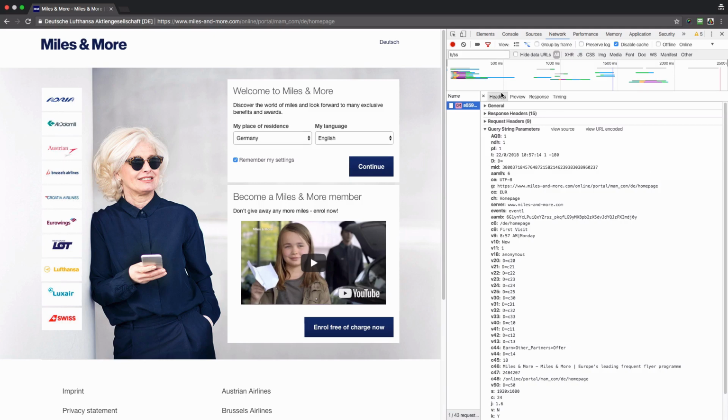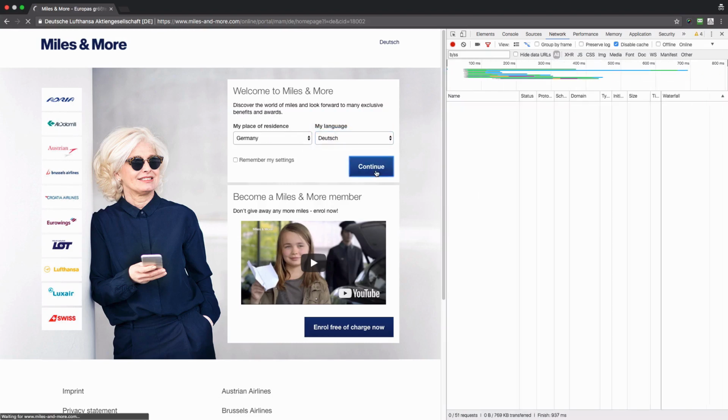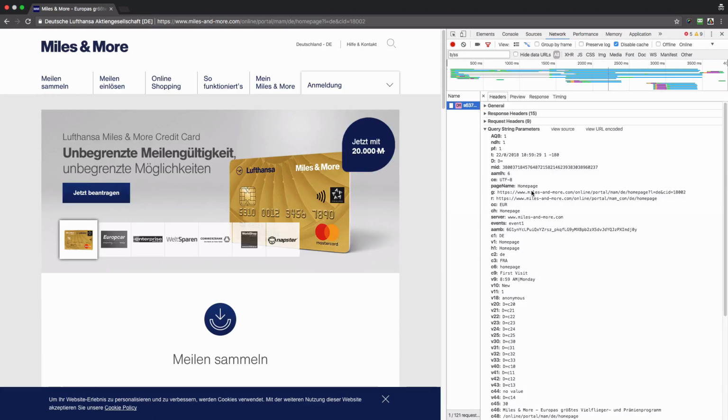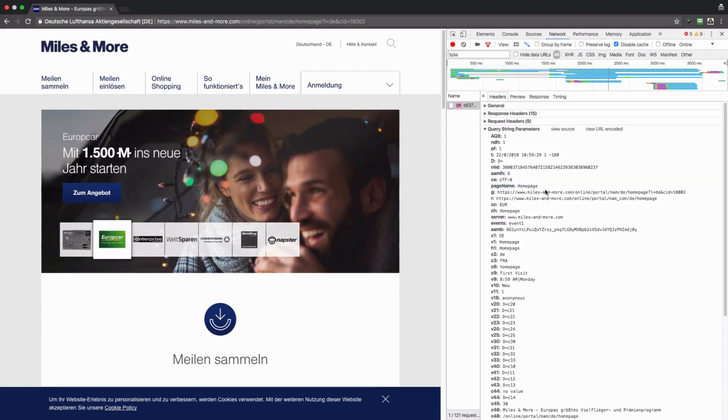In this case, from the URL we can see that this is likely the home page, but I would say that this is likely the welcome page, since you are asked where you live and what language you prefer. So let's continue with Germany and German language, and we'll go to the next page and see what has been sent. And this is actually the home page. So the home page value is populated, which is good, and we see lots of other variables.